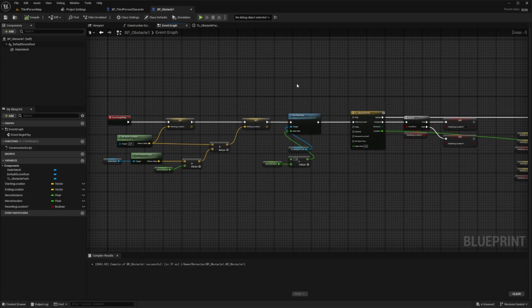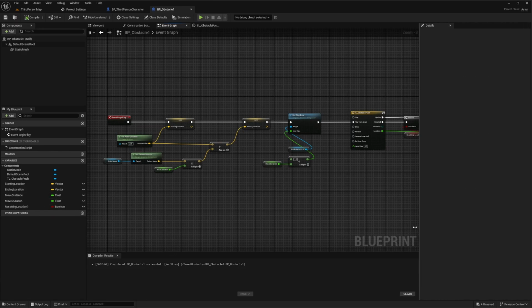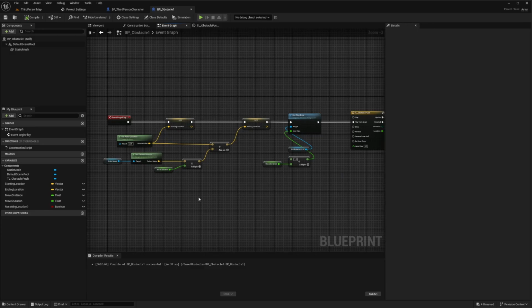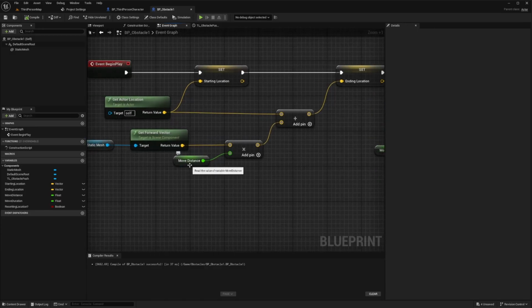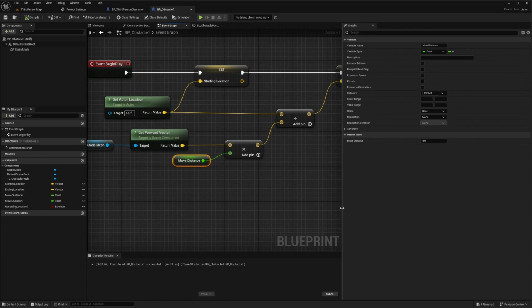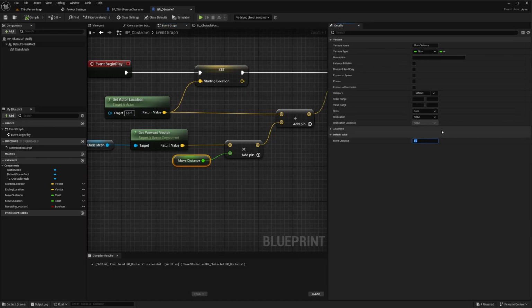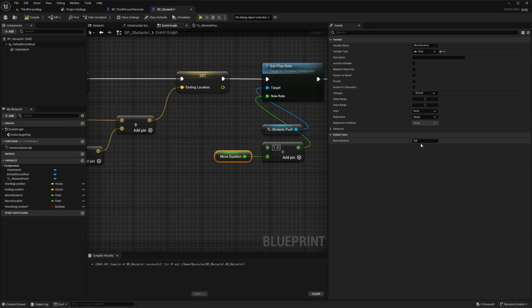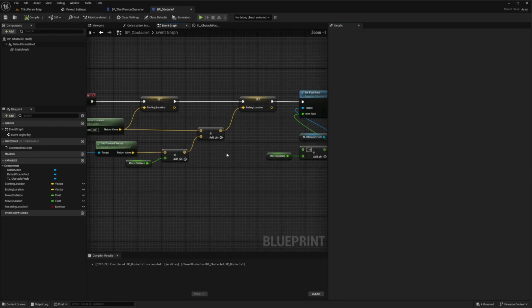Anyways, sorry, one thing I forgot to mention, we need to go back, is that we never set the values of our floats here for move distance and move duration. So let's plug those in real quick before we forget. So move distance, we'll set a value of, let's say, 300, for example. And move duration, let's do 0.5, for like half a second.